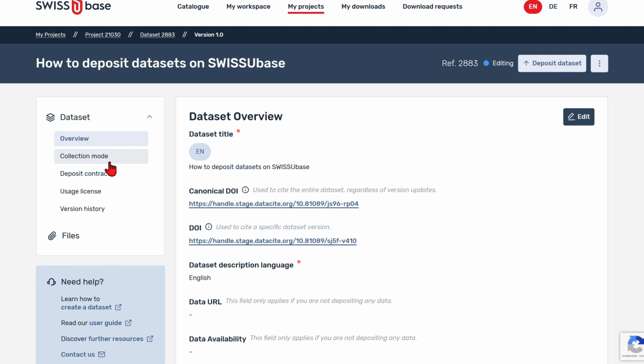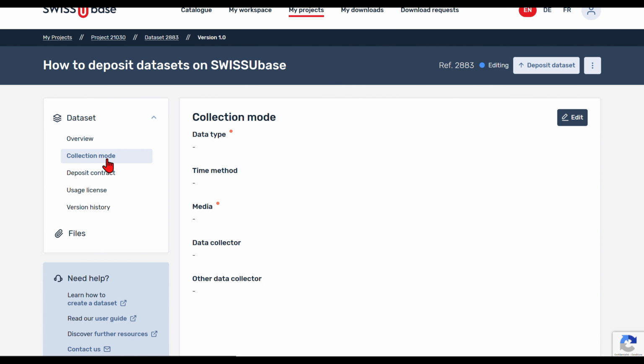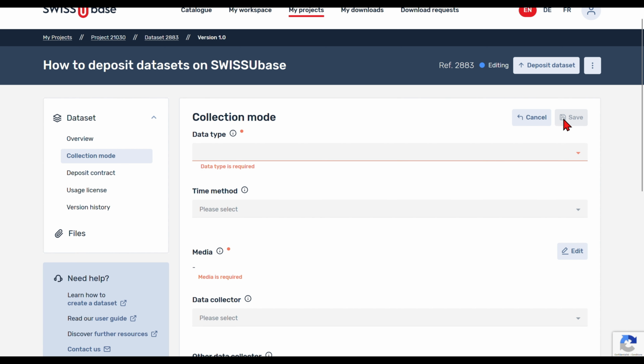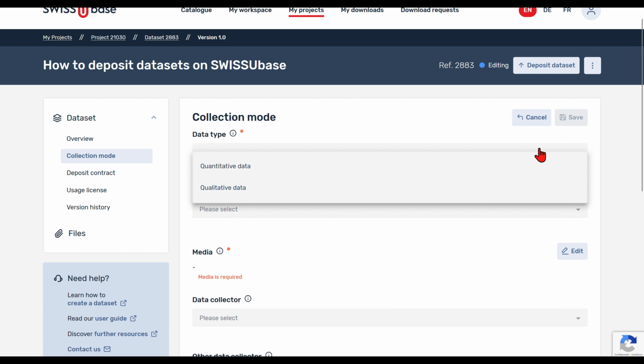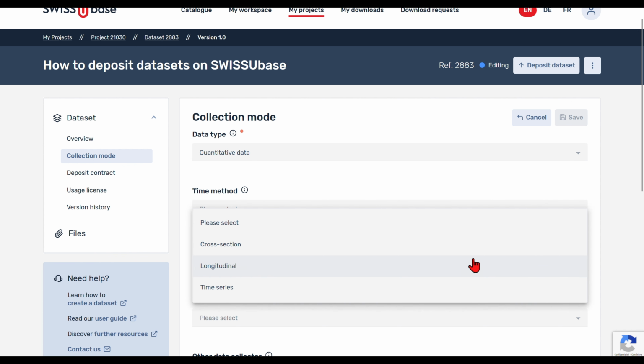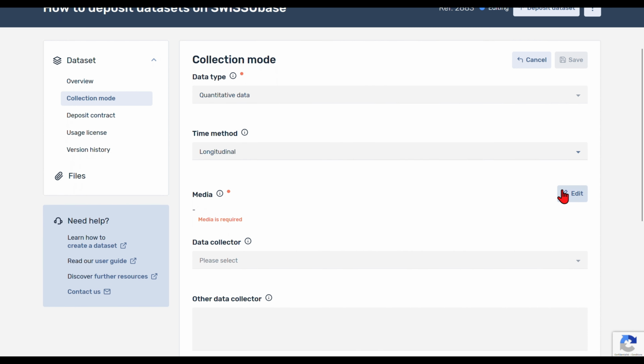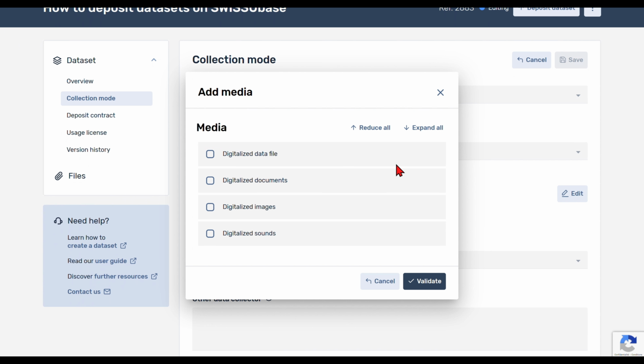Now in the menu on the left-hand side, click on Collection Mode. In this section, you will need to provide several details. First, click on Edit. Indicate the type of data by specifying whether it is quantitative or qualitative. Then, select the time method that best describes how the data was collected over time. Next, specify the media by indicating the material you analyzed. You can choose from different types of documents, such as data files, digitized texts, images, or audio recordings.